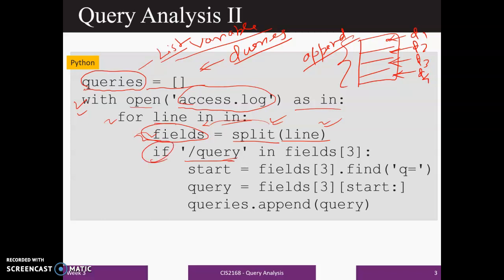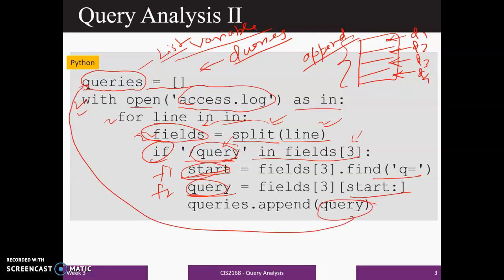So if /query, this will be the user's query, and then it is divided into fields. So start of the query and query, these 2 fields are used. This is field number 1 I can say, and this is field number 2, and then based on the query and start we are appending the query in this list. So this is what this code is doing.